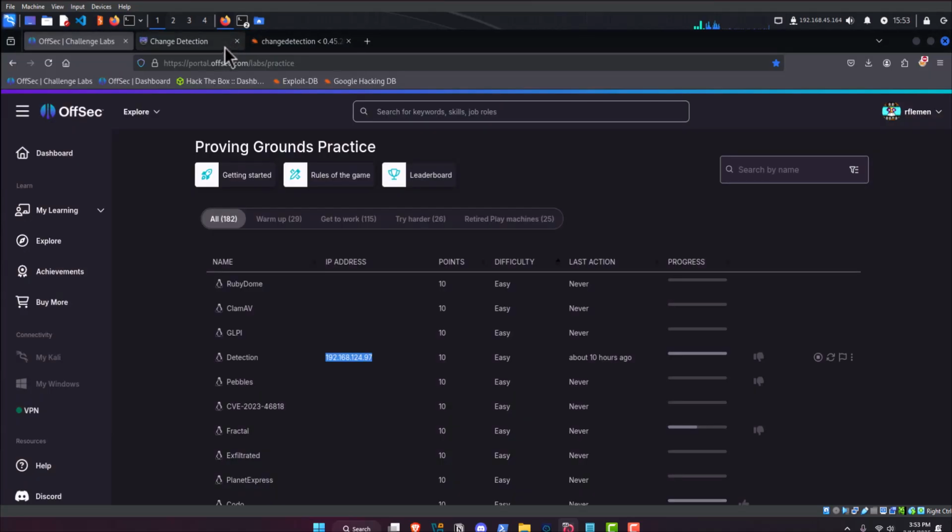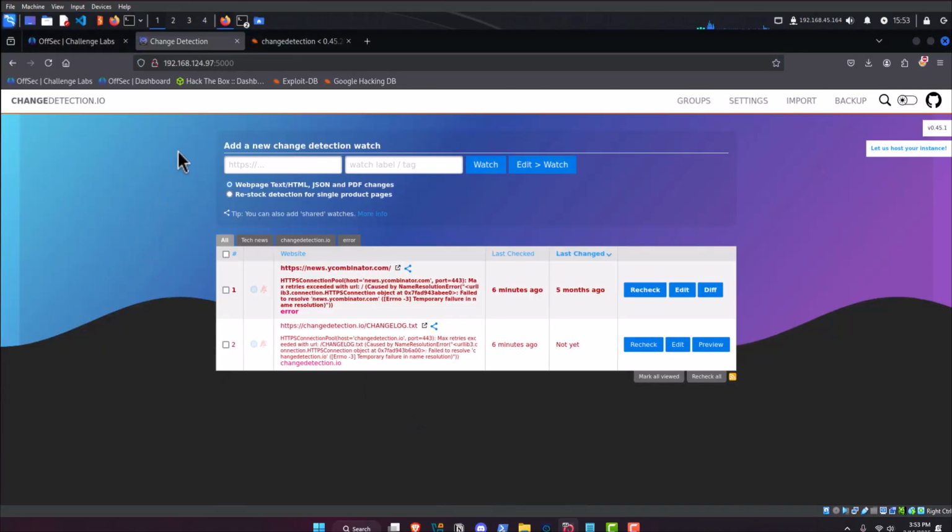The first thing that I did was go to the website on port 5000, and you can see there's this software called changedetection.io, and I believe it basically looks at a URL and will notify you when a website has changed. The biggest thing that I got out of this was the version number, which is clearly right here. It's 0.45.1. So the first thing I did was go to good old Google University and search for a change detection exploit for version 45.1.